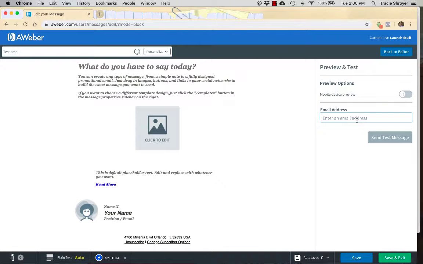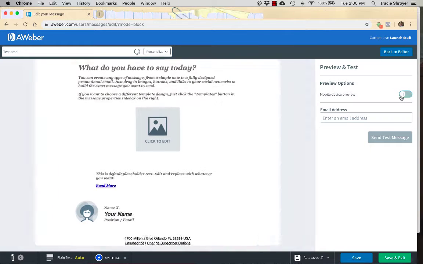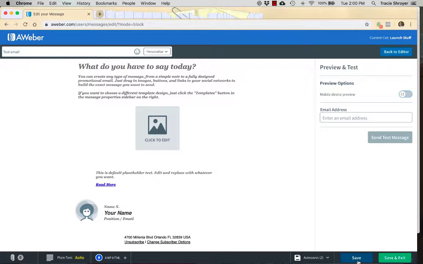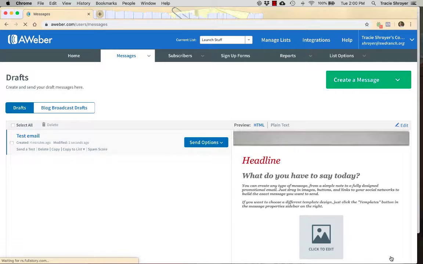You can send a test message to your email address. You can see what it's going to look like on mobile. And when you're all done, if you want to force save it, you can. If you are worried about it not saving, you can save it there, or you can save and exit and you're going to leave this area. And it will take you back out to your drafts area.